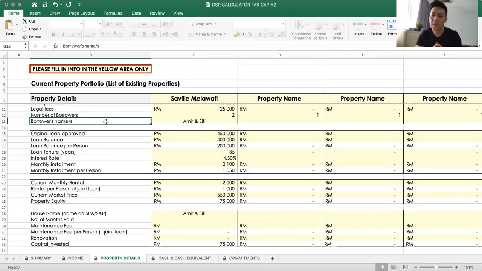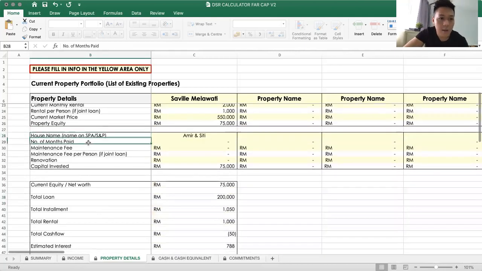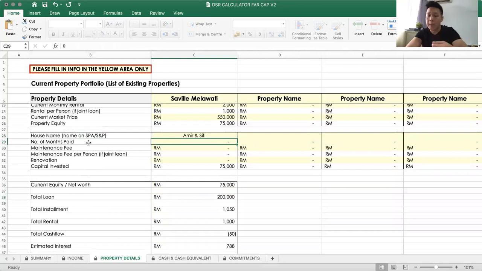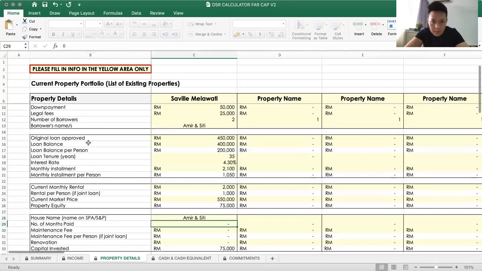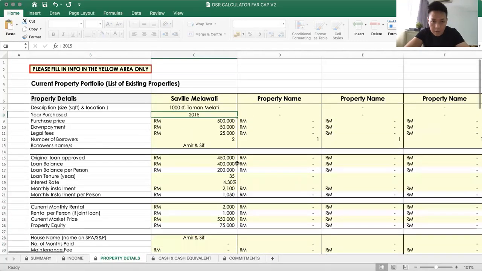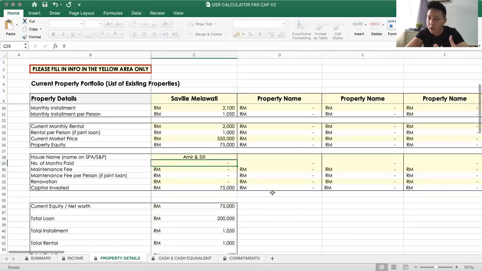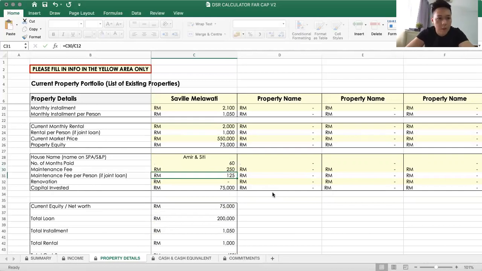For borrower's name, you usually open back the documentation, your agreement letter with you and the bank. For house name, you open your SMP or SPA title. Next, number of months you already paid. In this example, I bought it in 2015, so now 2020, that's around 60 months. Maintenance fee, just put 250. Renovation, if you have invested in renovation costs, I'm just going to put here 10,000.